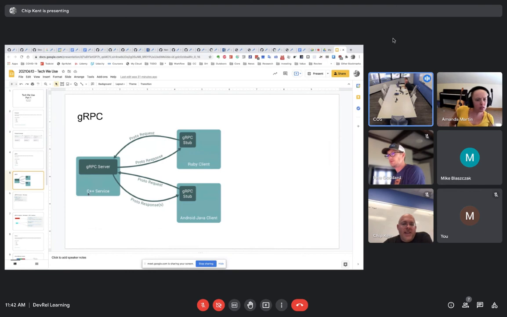Okay, so on the left-hand side here, in this example, it's got a C++ service. Inside that, it creates a gRPC server. Then let's say you have a Ruby client. It calls it a gRPC stub here, but that's basically just an interface that Ruby can call, and then it will send a Protobuf message to the C++ server. It will do its computing, and then it will send a Protobuf message back to the Ruby client.